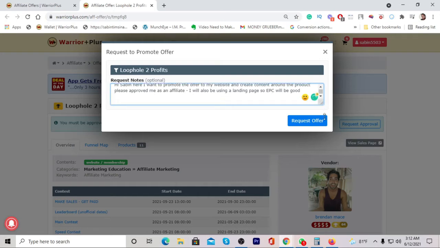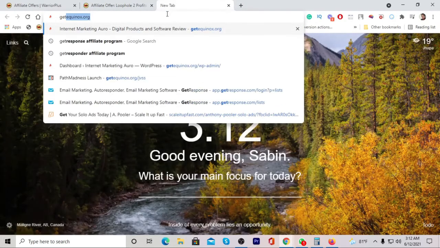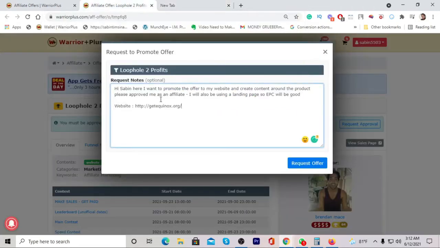Now you also have to include references. What are references? If you are mentioning that you want to promote this on your website or on your social media, include a link to those. For example, I'm going to include a link to my website here. I'm going to go over here and grab the URL of my website. I'll also include my YouTube channel URL.